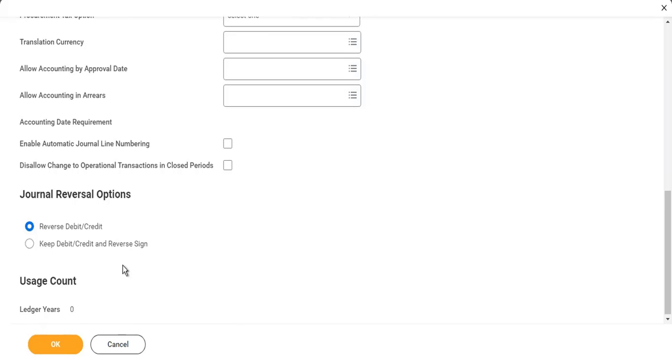Suppose I have reversed my journal, I have cancelled the transaction. What reverse debit and credit means is that whatever ledger accounts we had used at the debit place and the credit place, reverse them. Suppose I had used ledger account 1,000 cash at the debit place and ledger account 3,000 at the credit place. If I select this first option, once I cancel my transaction, it will reverse them. The ledger account 1,000 which was debited will now be credited, and 3,000 which was credited will now be debited.